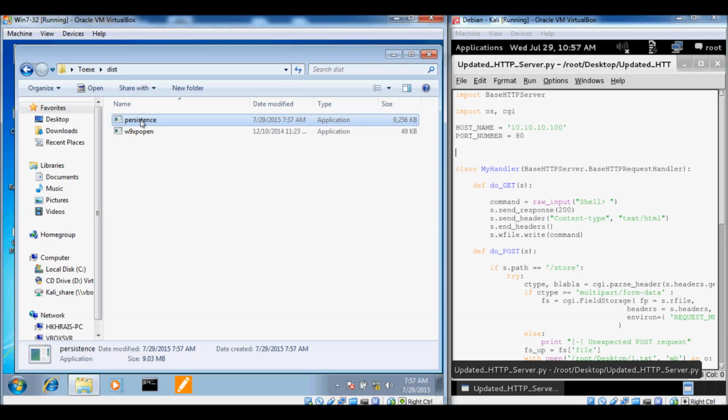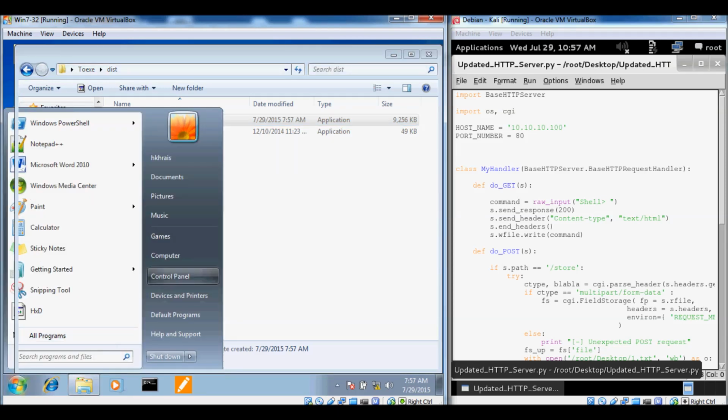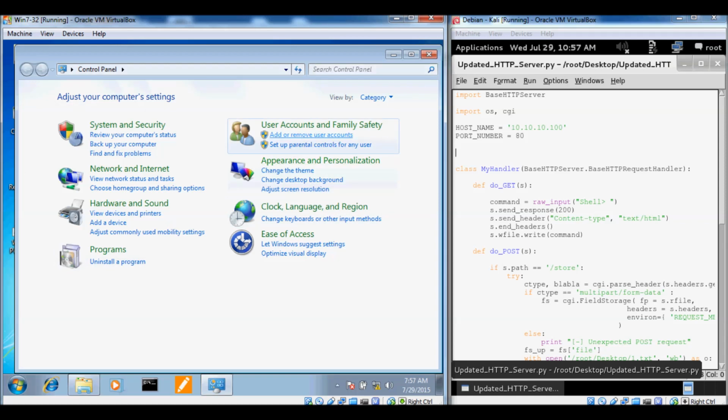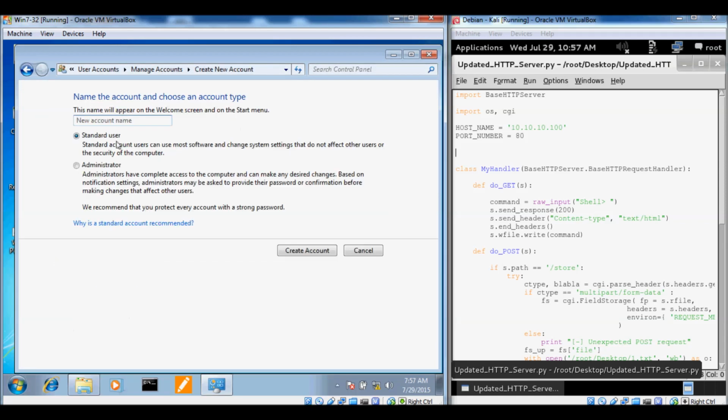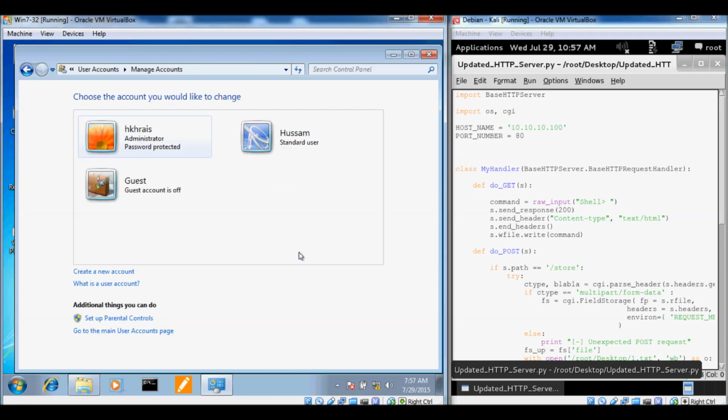Instead, I will test it on a non-admin account just to make my point, as no part of our shell does require admin privilege. So I will create a standard user called Hossam. Okay, let me just create a quick password.